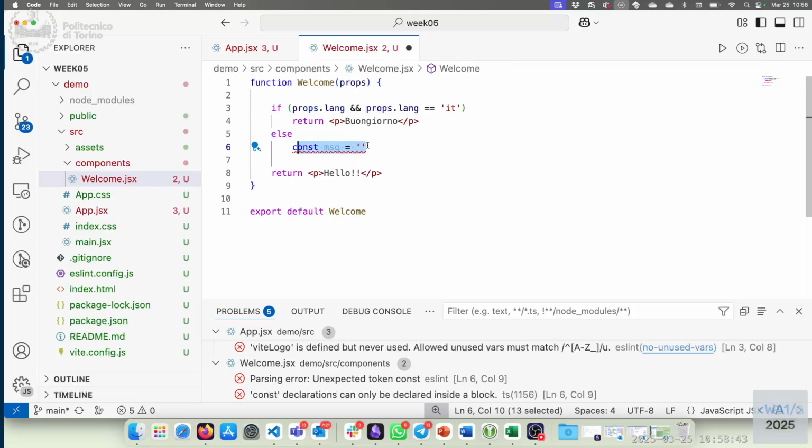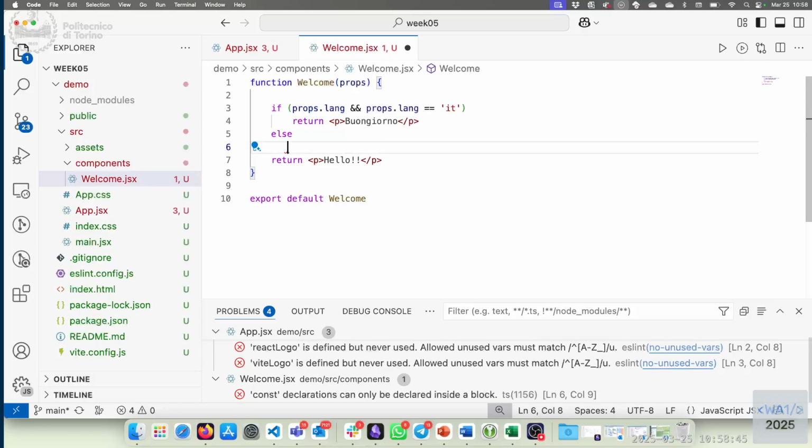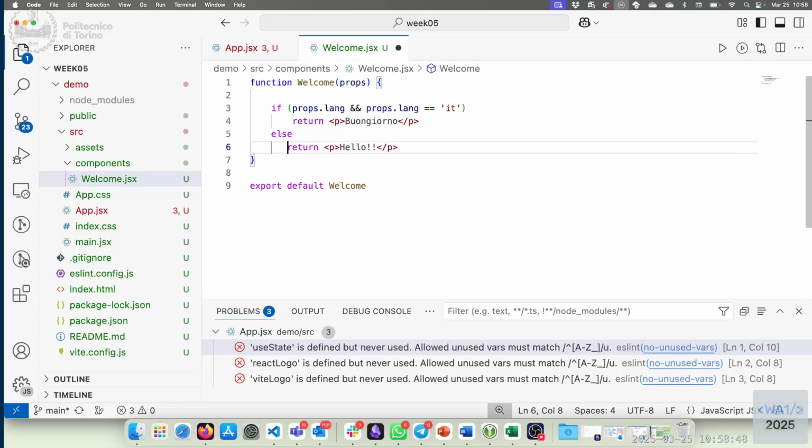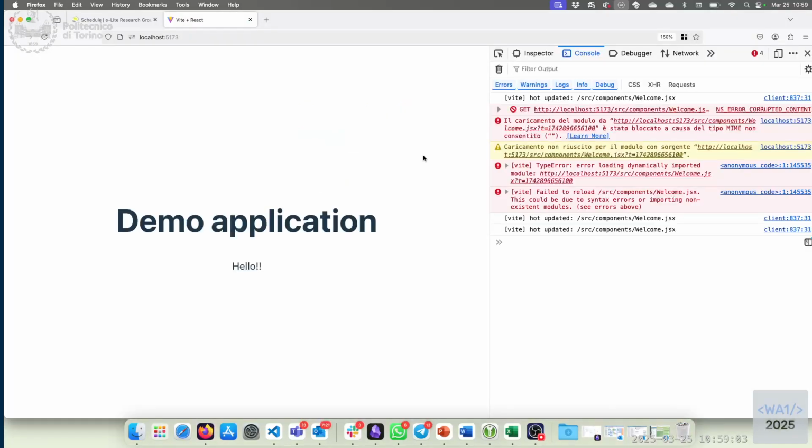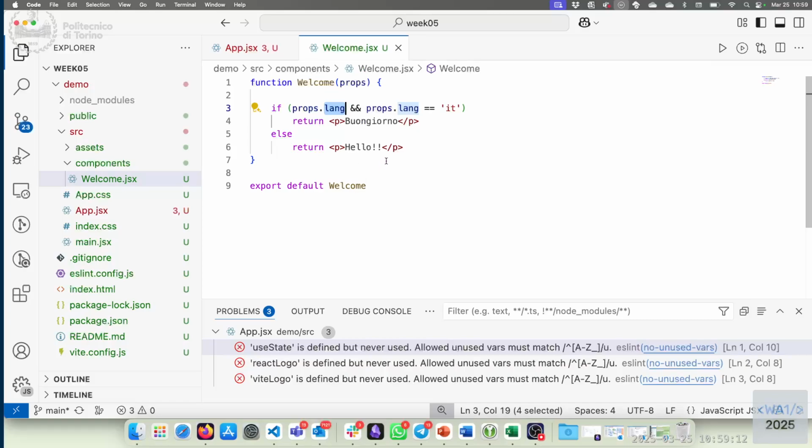Else return this, hello. So what I am doing is that if we have the language property defined and it's Italian, then I write buongiorno. In all the other cases, where it's not defined, or maybe it's English, we write the default message. And so in this case, of course, it writes hello, because we didn't specify this property. So this is the behavior of the component. It depends on the argument that it receives.